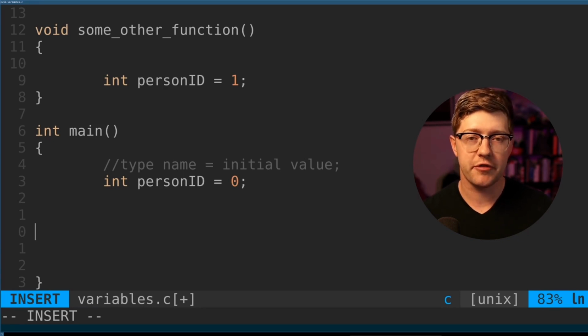Today we're talking about variable scope rules. We're going to talk about what variable scope actually means, the different levels of variable scope, and how that will affect your programs as you write them in the future.